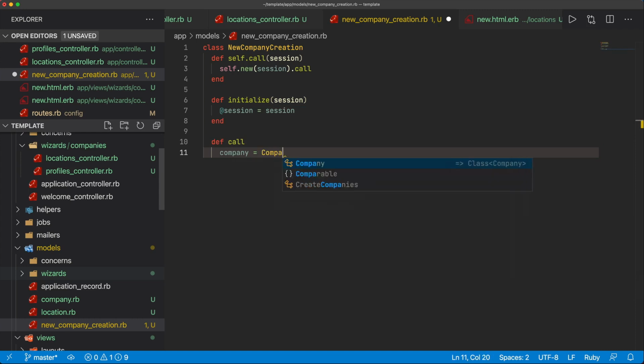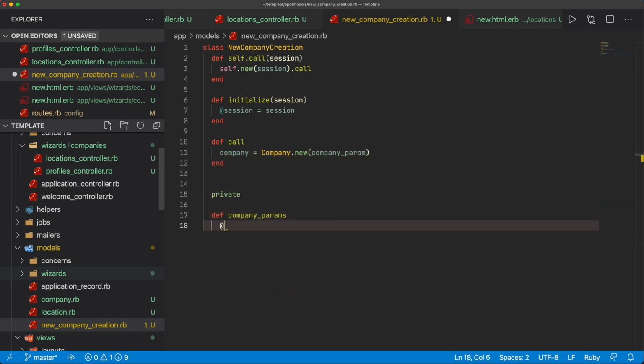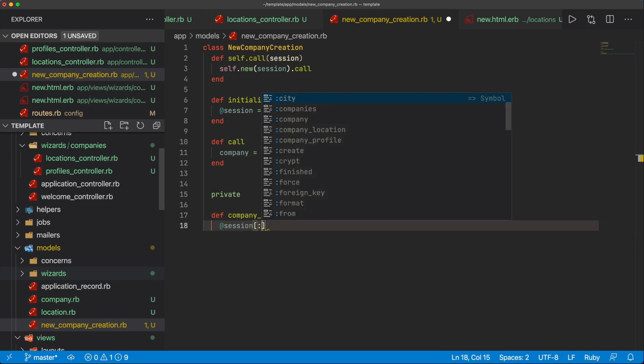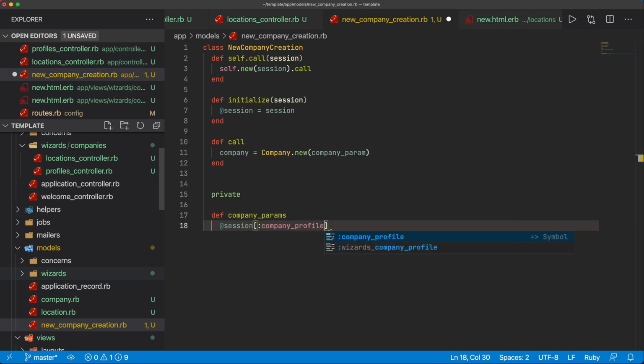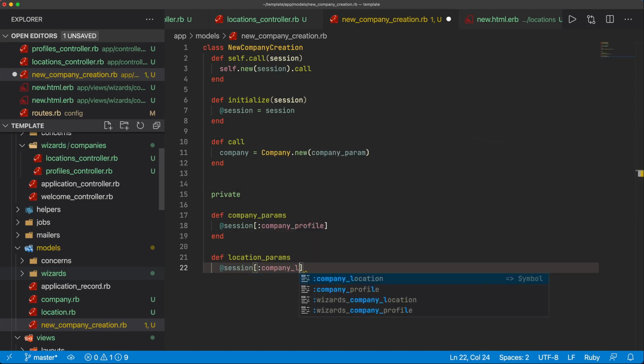We'll set this equal to Company.new, and then we need some kind of company params. I'm just going to make this a private method where we just return the session, and then we can get our company_profile. And while I'm down here in the private method, I'm going to go ahead and create one for the location params, and that's going to get our session and the company_location.